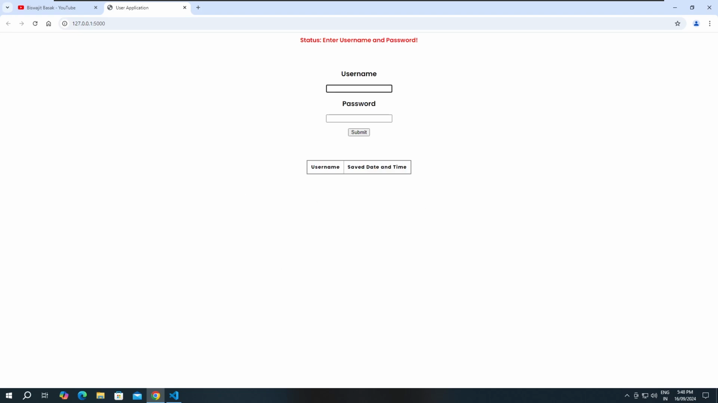So let's suppose I do user and I provide password as 1234 and I submit. Okay, you can see the user is saved in the database, and here it's not being updated. So to do that, you just do a refresh, and you can see user, and this is the particular saved date and time. So this is the username, and this is the particular date when it was saved, and the particular time, and this is the particular time zone.